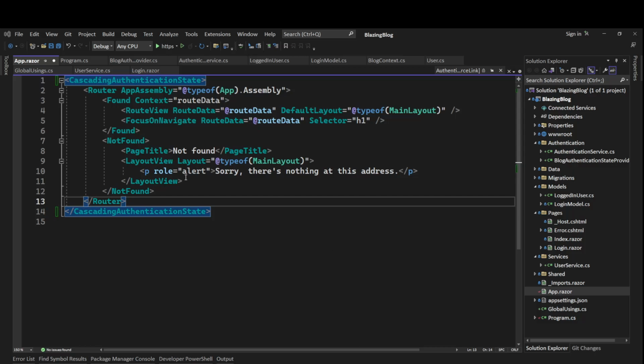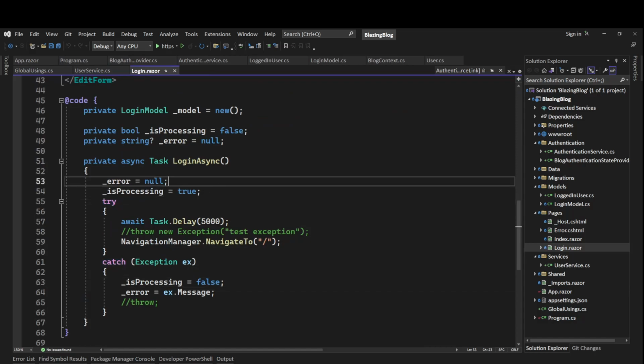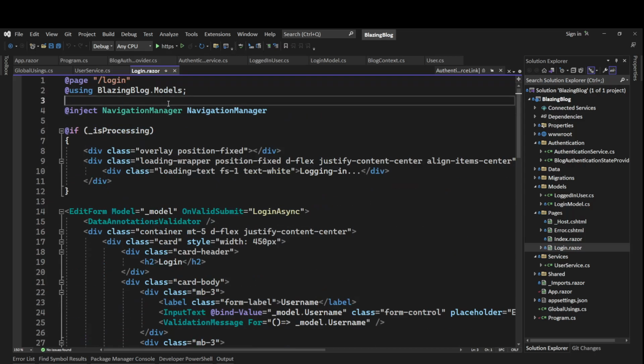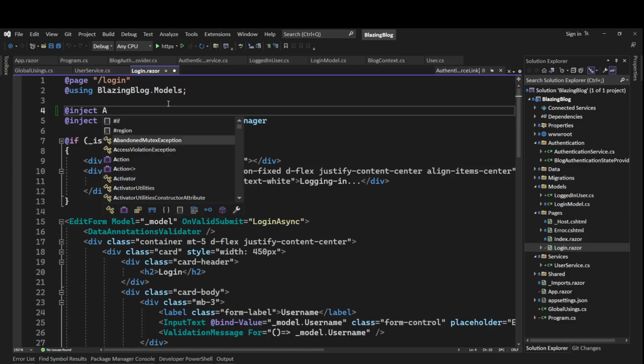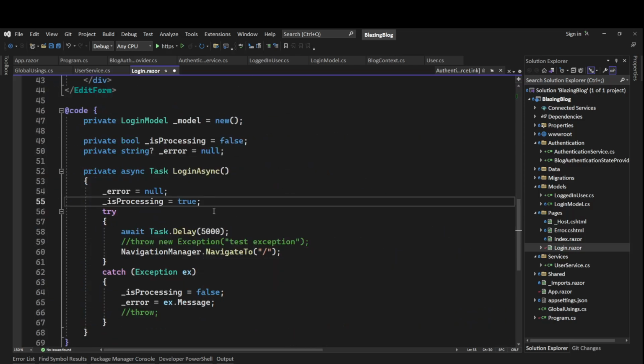Okay, on login, first let's save it, go to the login.razor page. Now in this login async method we need to use our authenticate state provider and authenticate state service, all those things. So let's first inject those. So inject blog authentication state provider, and let's call it blog auth state provider. Cool. And now we'll come here when we are trying to log in.